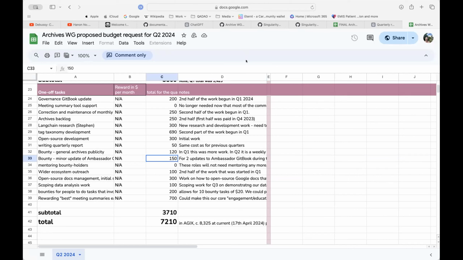Sukra, are you feeling that 150 is fair for the work you're doing on it? Because it feels like maybe it should be 200 because there is some chasing. I think 200 is fair. Right, okay. We'll put it up to 200 then if there are no disagreements on that.